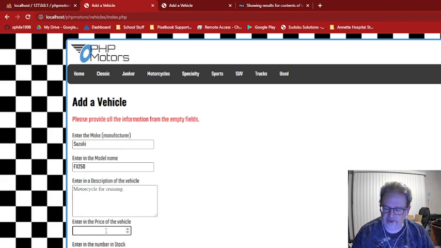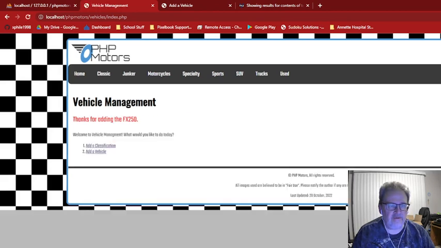We're going to enter in the price of the vehicle, and we'll say it's $9,000. We're going to have 2 of those in stock, and they are going to be red. You can see that we added motorcycles, and it is now one of our specialties. So we'll select motorcycles and add that vehicle. And we'll say thanks for adding in that vehicle.